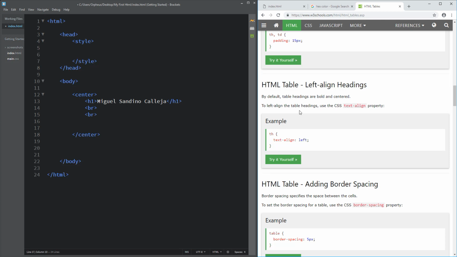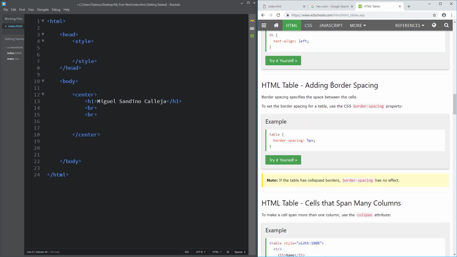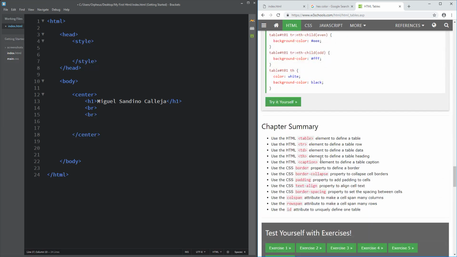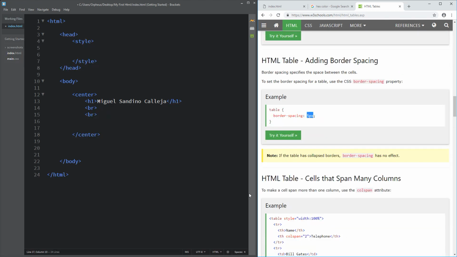And then we have here the left align headings, or the text-align property. When we say text-align, there's left, center, and right. And then this one is adding border spacing. To set the spacing for the table, use the CSS border-spacing. So again, the pixel, or the width of the spacing, and then the rest we'll just have to skip for now. But I will include that in another video to be created later.